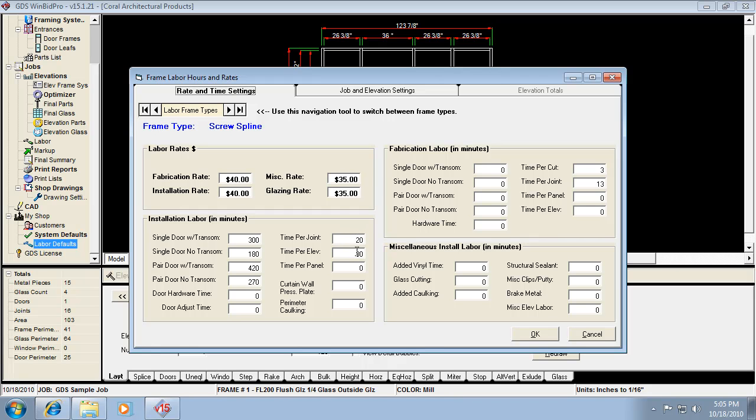So between the per joint, per elevation, per panel, and over here per cut and things, you should be able to get this labor exactly where you need. Sometimes you might have to rethink the way you normally figure labor and apply what we have here to how you figure your labor. So you're doing some translation, but if you figure out how much time per cut, per joint, per panel, per elevation, all that, then there's no reason why you can't get this labor to come out just where you need it to be.